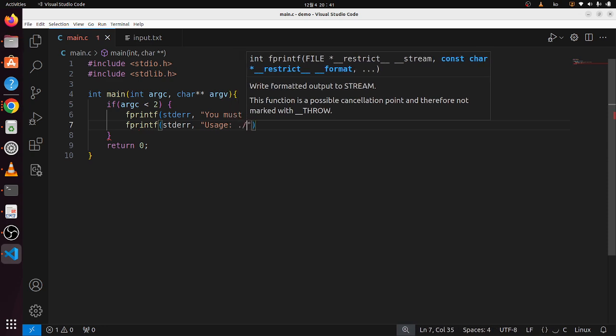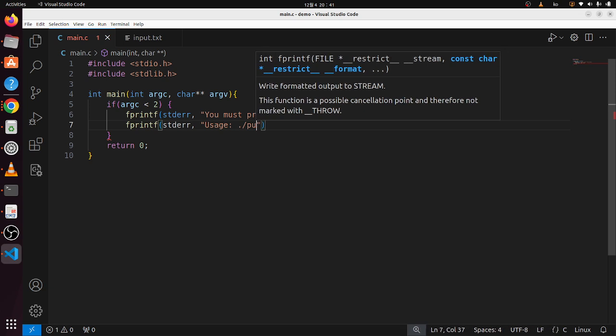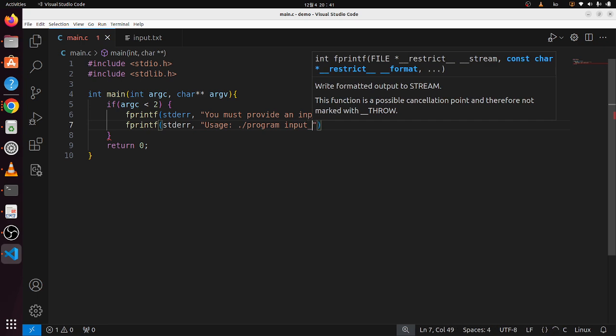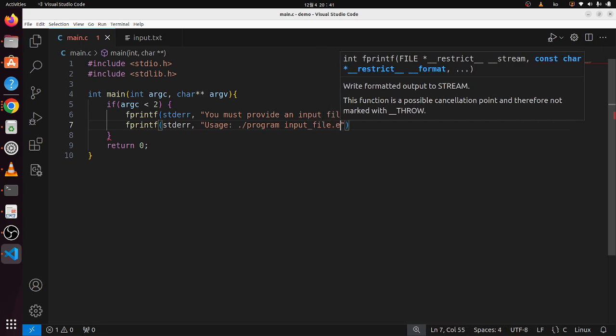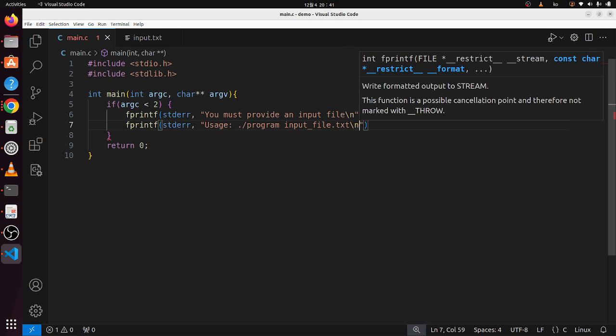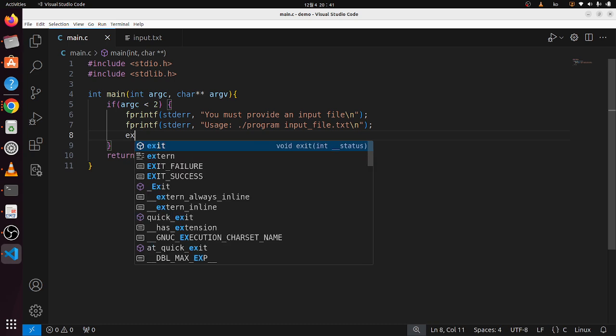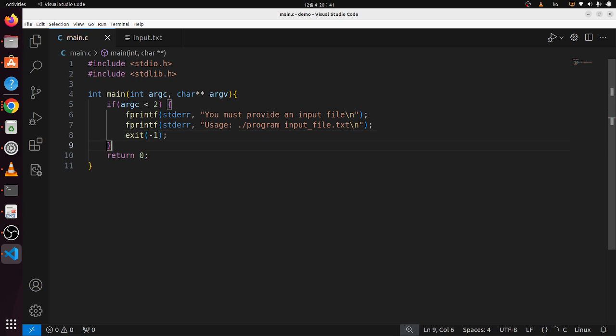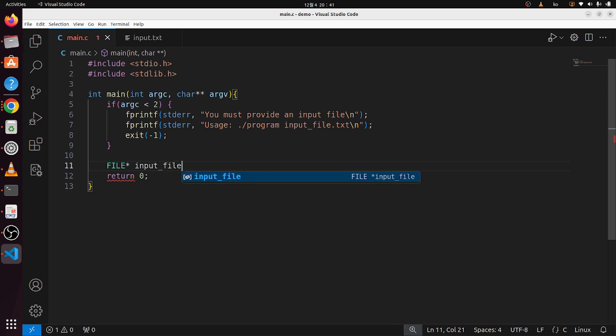Okay, so let's say if our program is parso, let's call this one program and input file txt. All right, and then let's exit with a -1. That should be okay. Okay, now let's assume we have the file, so we will have the input file.